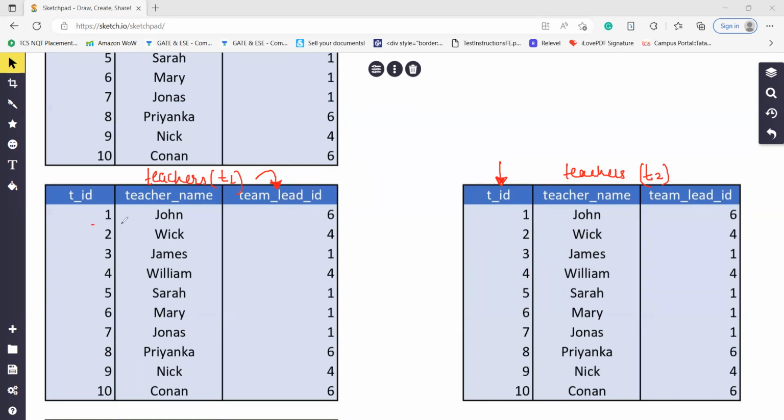Let's say teacher ID is 1, teacher name is John, team lead ID is 6. So what is going to happen in this case? I will search for this ID in the teacher ID column of table T2. If it matches, I will extract the name of that teacher, who is going to be the team lead of this teacher ID in T1. So let's search for 6. Yes, 6 is here. It is going to match.